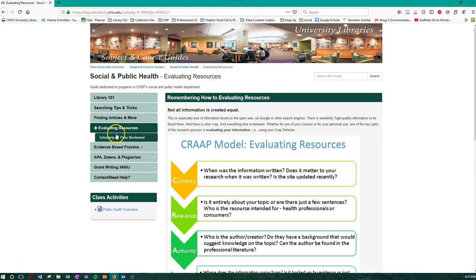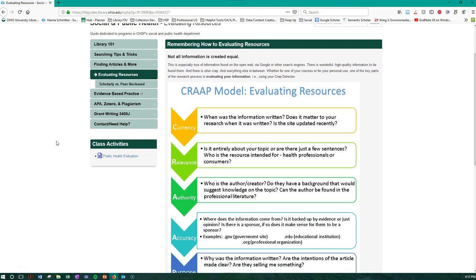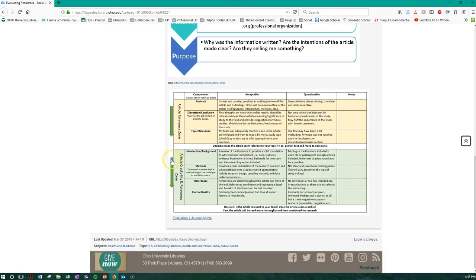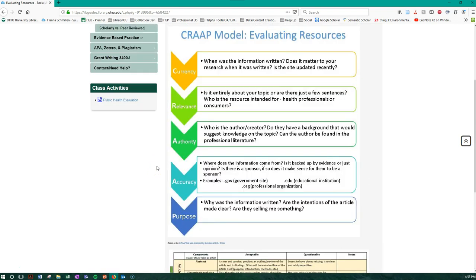On my guide, there's a tab for Evaluating Resources. On this page are two charts, the CRAP model and a table on reading and evaluating a journal article. I'm going to start with the CRAP model, which is more like a guideline rather than a hard and fast rule. The first category to evaluate for is currency. When was the information written? Does it matter to your topic if the information is current? If you are writing about a current problem or population, then you want recent evidence, ideally within the last 5 years, but 10 may also be acceptable.